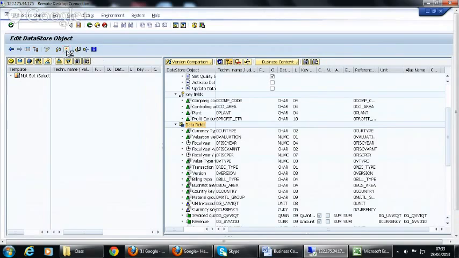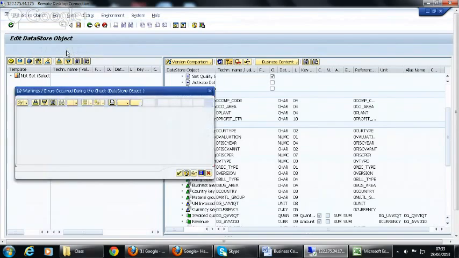So here you have to activate the data store object once you finish with the modeling.